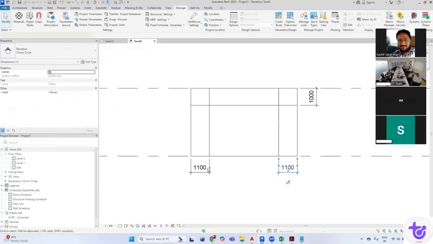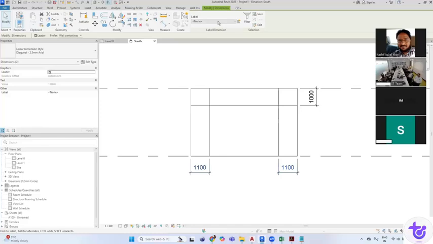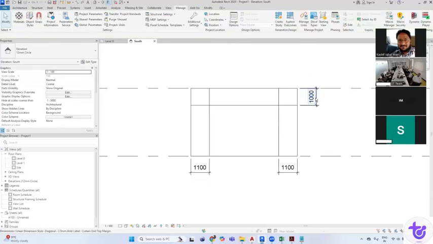Okay, I'm going to select these two dimensions. See, I have selected two dimensions and it is still active there. It was some problem with my Revit. So this is side margin. I'm going to put it 1100. For now, it is 1100. And this is the top margin. And now we have the control.